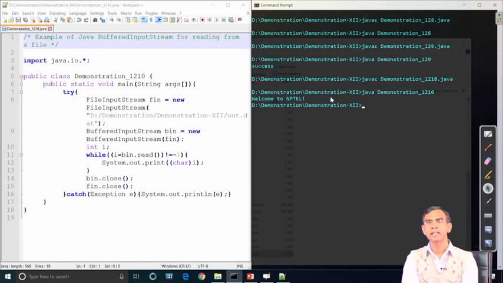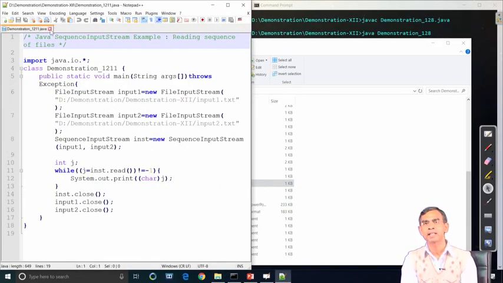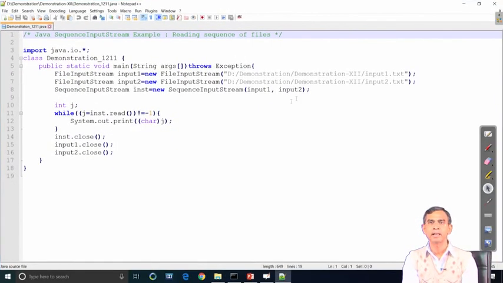As you see, using the buffer input stream we can access the file. Now, if I ask you to do the same thing using simple data input stream and data output stream instead of buffer input stream, you can do it; actually we have done it already. Now, our next example illustrates the usage of the sequence input stream class.